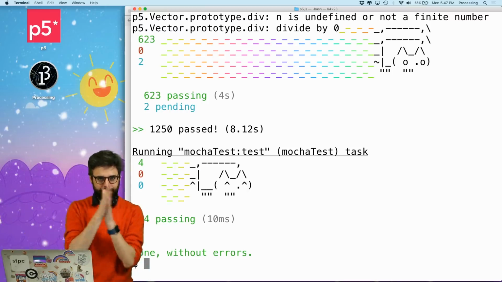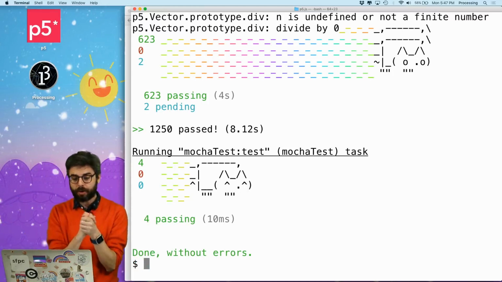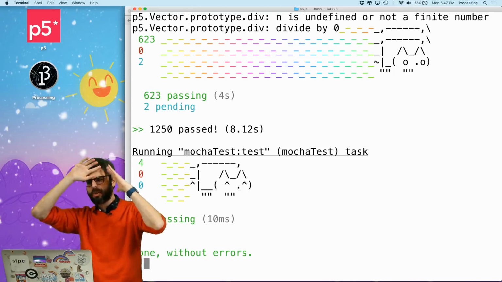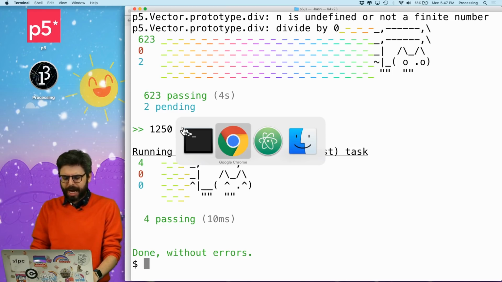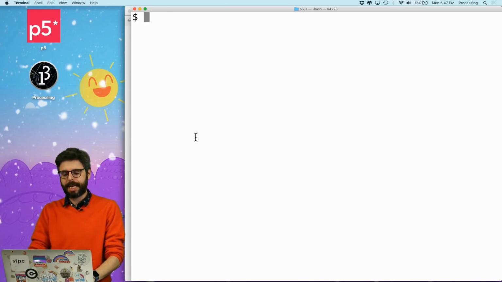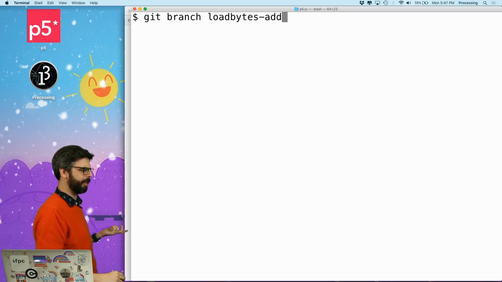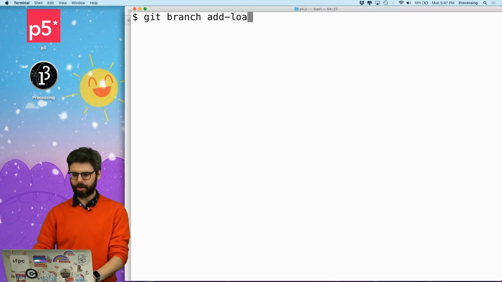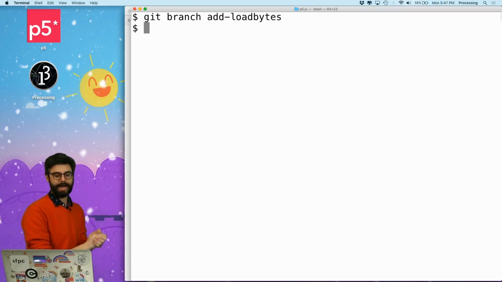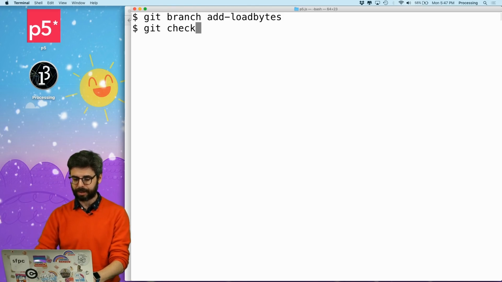So now we can start to add our own code to it. I'm going to make a branch. I think what I'm going to do is say git branch add load bytes. That's a good name for the branch. Okay, so I'm going to create that branch, and then I'm also going to check out that branch.